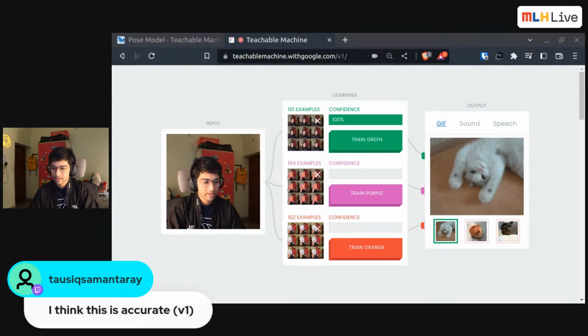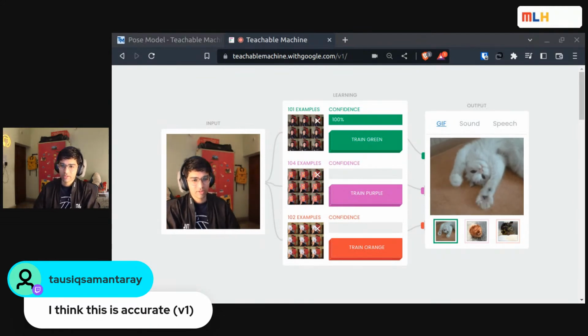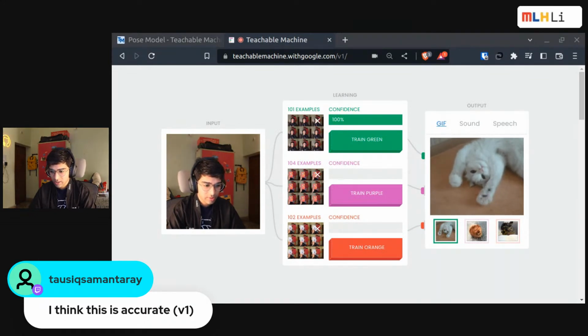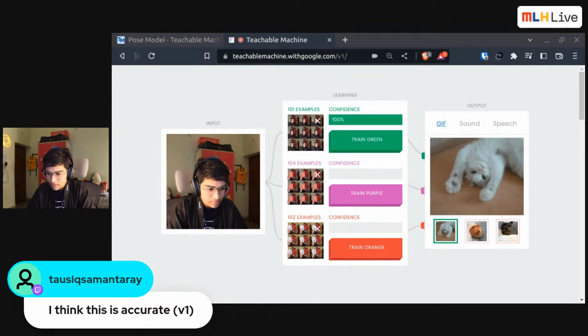Yeah, it's pretty accurate, that's right. But the limitation it had was that you cannot have more than 3 classes here, whereas in version 2 you can have as many as you want. Version 2 is slightly more accurate. There are a lot of changes that have happened. I read the change log a couple of days ago.